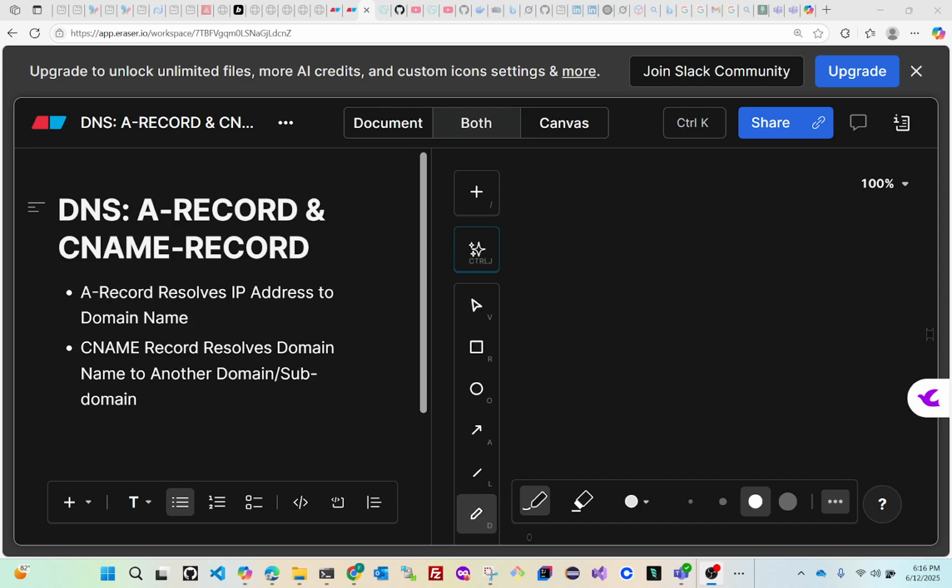So, like I said, we are not going to be going theoretical, we're not going to waste our time on the theory. We'll just quickly look at it. But if you look at the screen, I have put a very quick definition there. A record resolves IP address to domain name, while CNAME record resolves domain name to another domain or subdomain. What are we saying here?